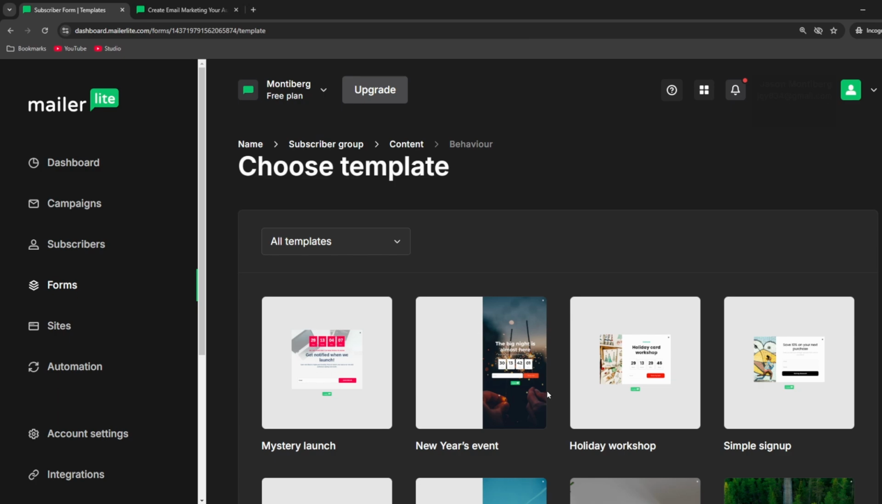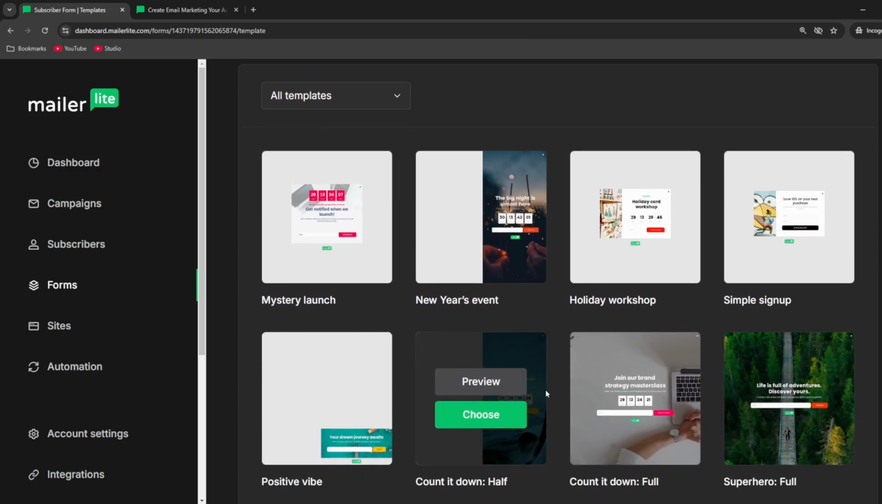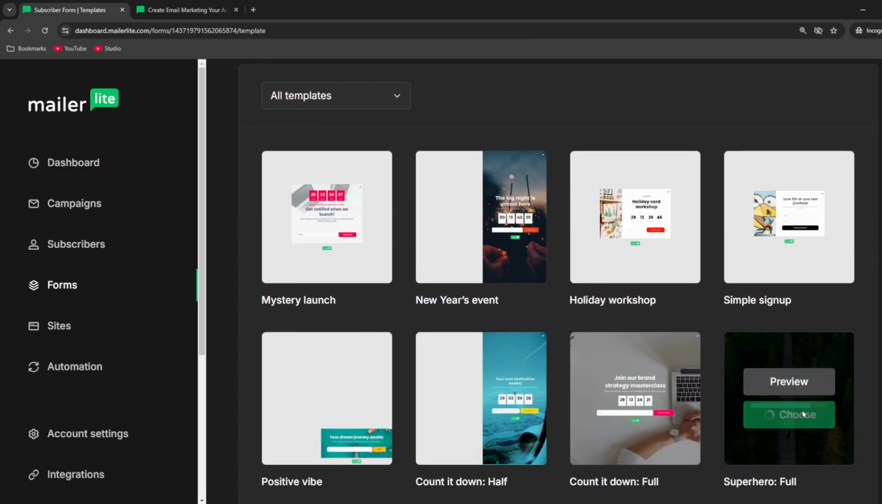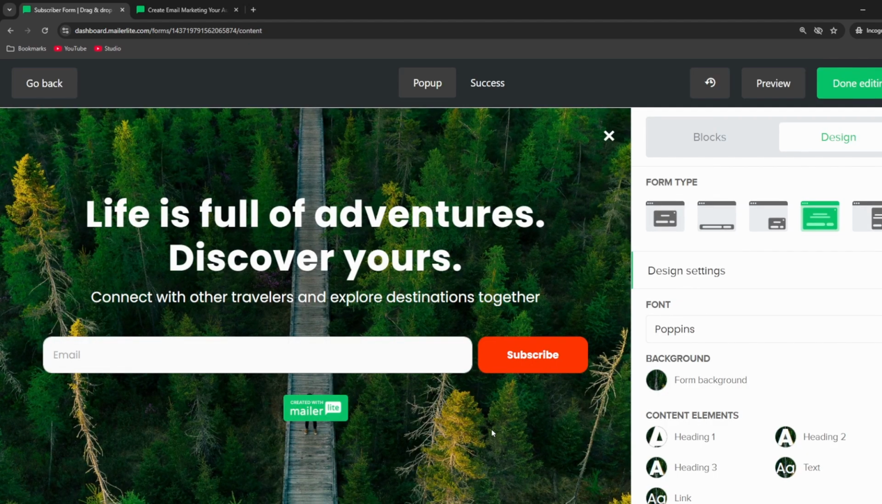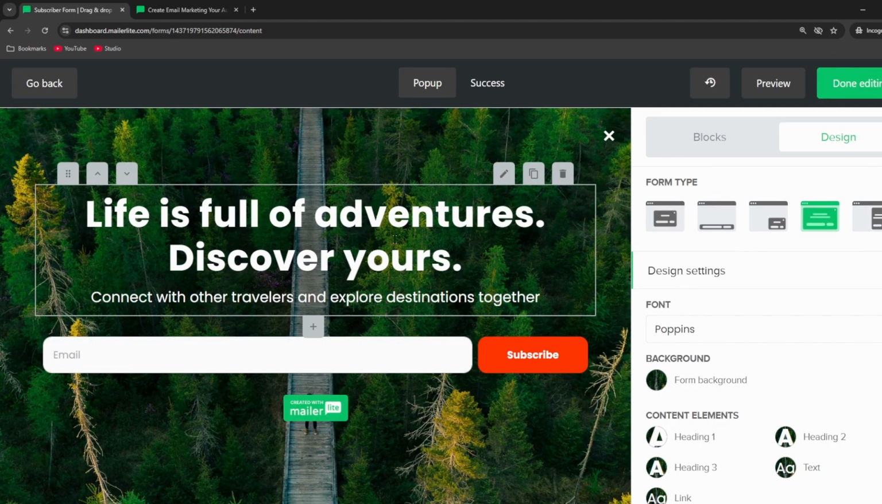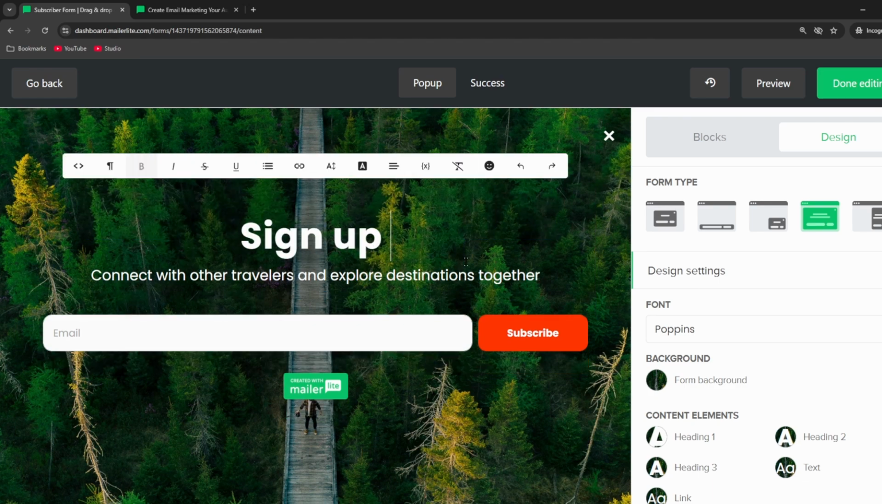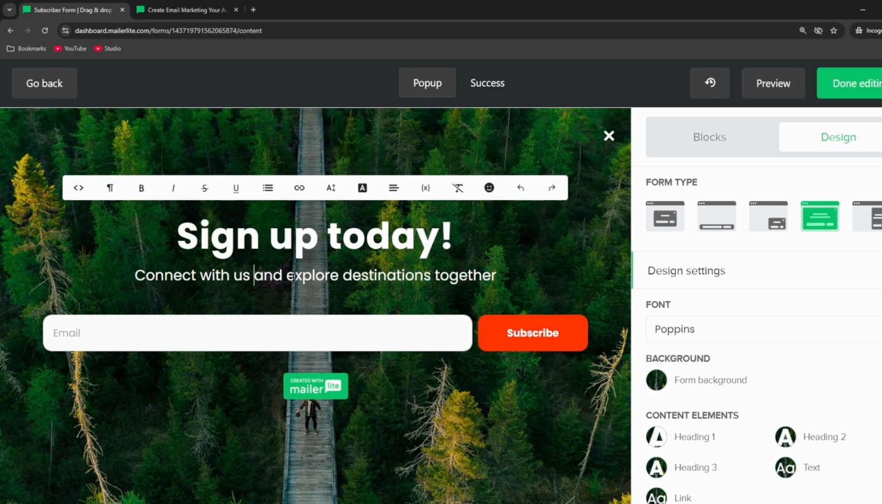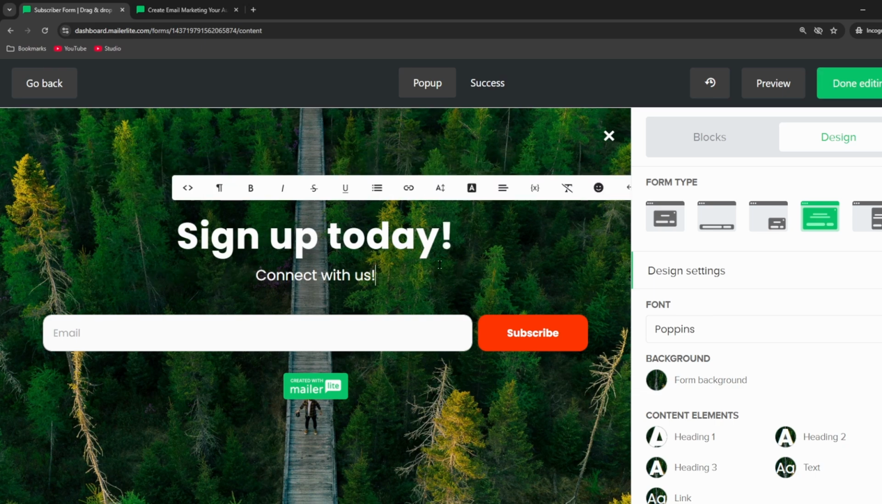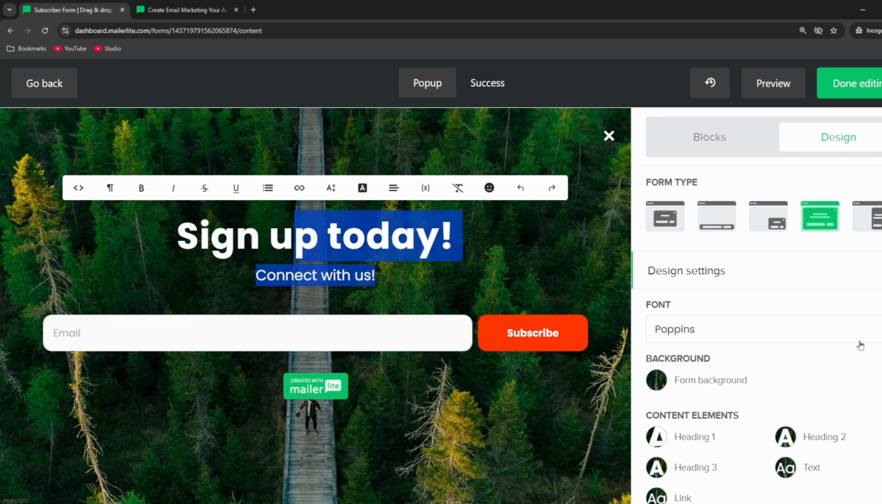And what's really cool is they have these awesome templates. So I'm just going to click this one because I like the full page and the landscaping. Yeah, that looks pretty good. So depending on what your website is like, you get to change this to "sign up today." And all I'm doing is clicking in here and changing the text. So that's how you change text. You could also change the kind of font. Right now it's called Poppins.